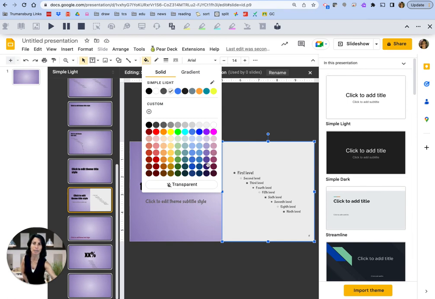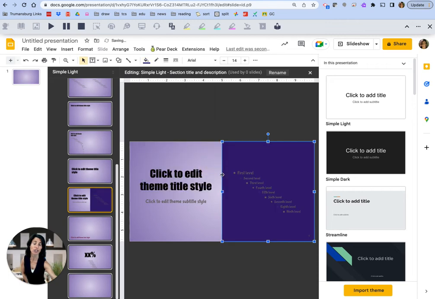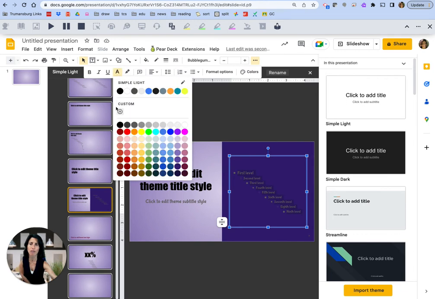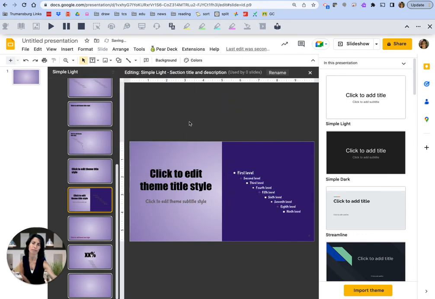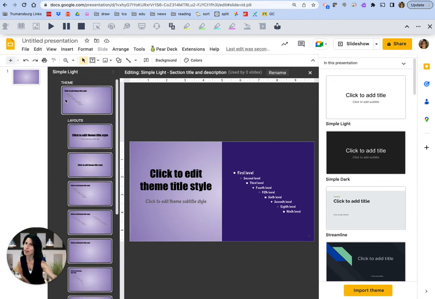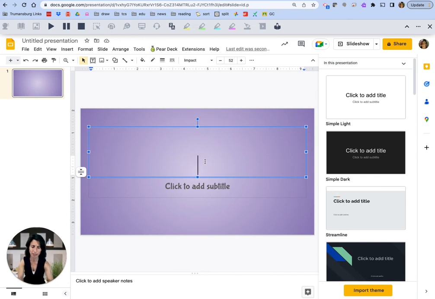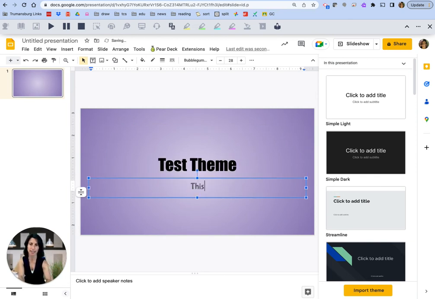So let's make that a dark purple. And then let's change everything here to be white so we can see it better. So instead, we'll say our font is white. Okay? So now I have changed my theme. Very basic. But what's so neat about this is I can give it my title. So this is my test theme, and we'll give it a title. This is about how to make a theme.